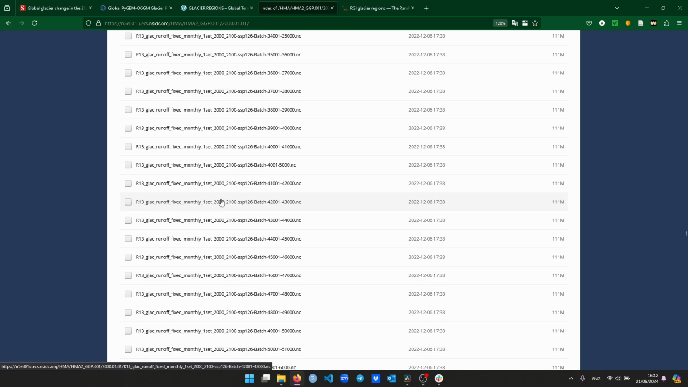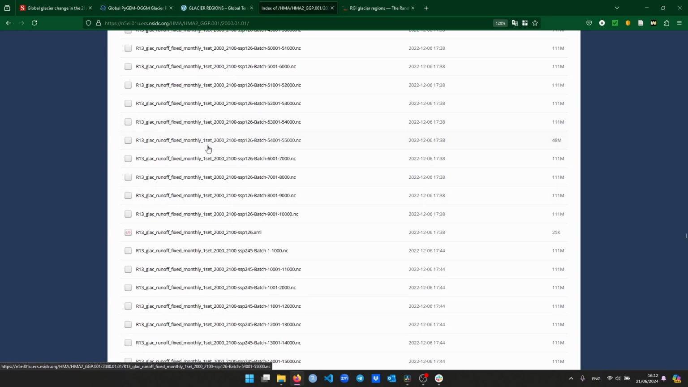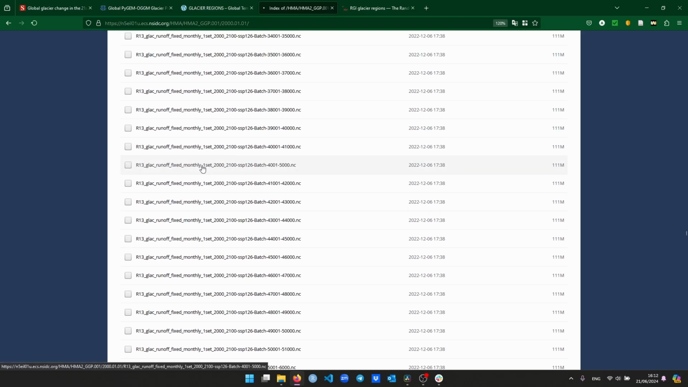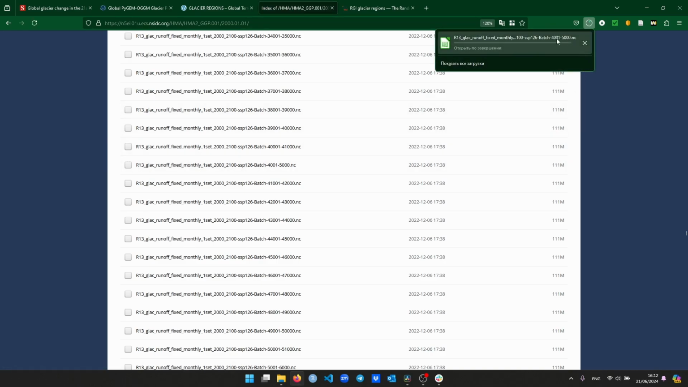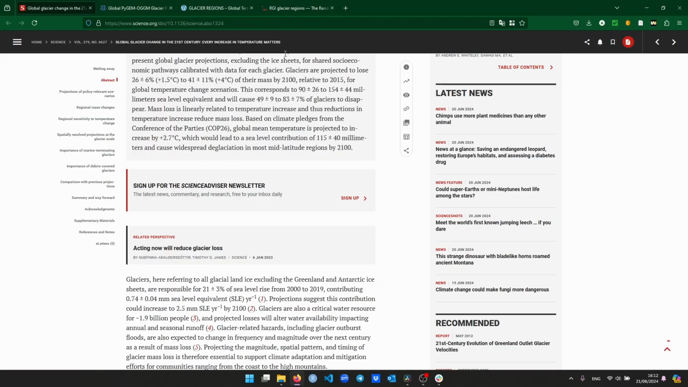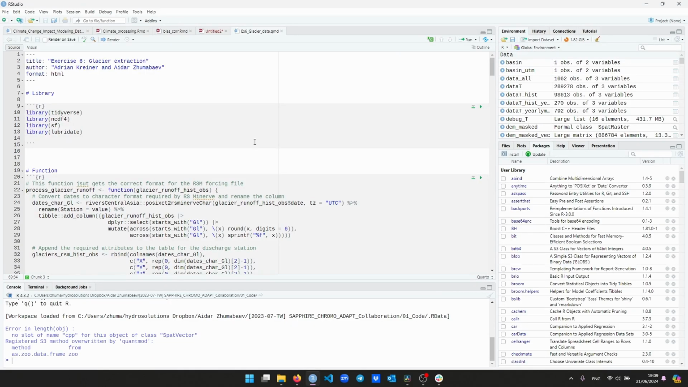In order to download the data in this file system, you need just to click on the file that you need and it will start the download. In this study, we already prepared the data, so you can just follow the Dropbox link and find the necessary data there. Next, we need to open RStudio and open the glacier extraction script.